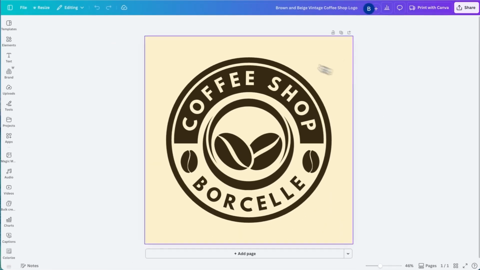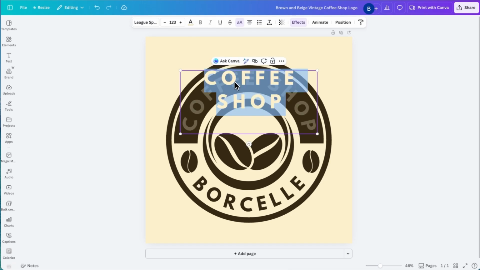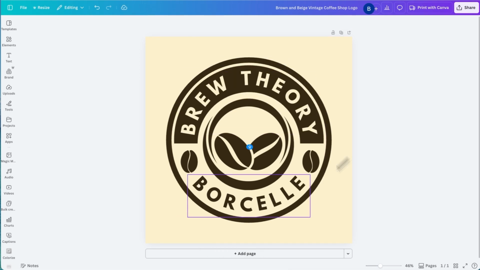The next step is to start customizing this to suit how you want. We can change the color, the text, and we can even change the elements that are used in this logo. To get started, I'm going to change the text to the brand of the coffee shop. All you have to do is hover your mouse over the text box and double click, and then type in the name, and then click out of it like so, and then do the same for any other text box.